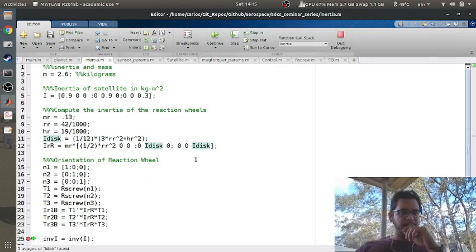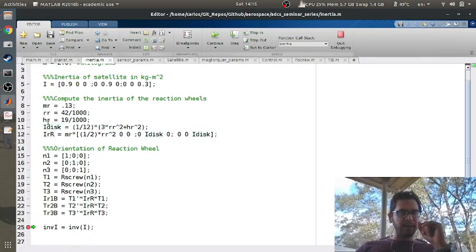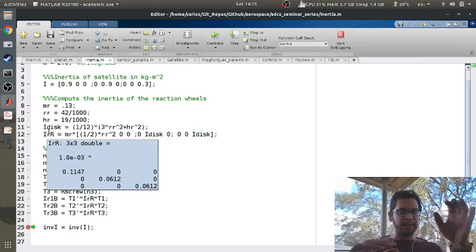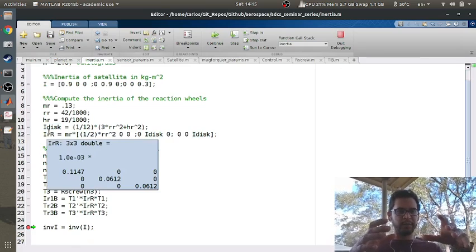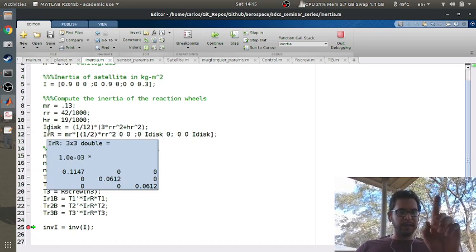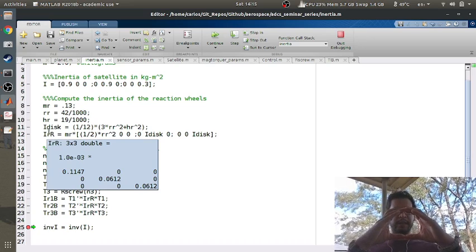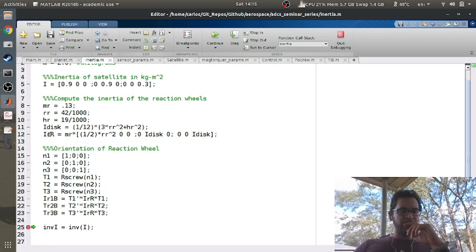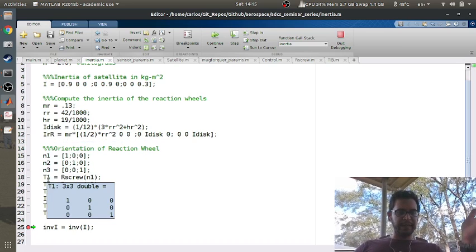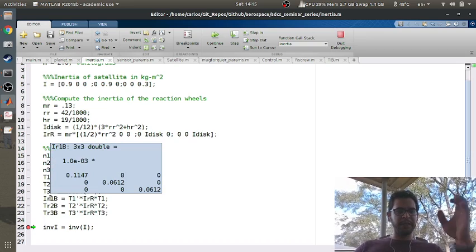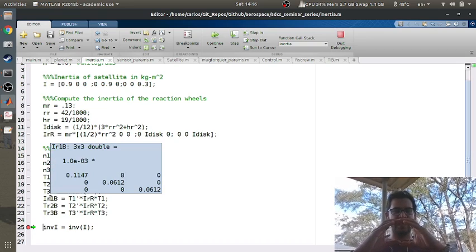Run it again. Now we have a breakpoint. Okay, so the inertia of the reaction wheel in the reaction wheel frame is 0.11 on the... we're assuming the disk looks like this, okay? And so T1 should just be the identity matrix. So then IR1B should just be the same because that's along the x-axis.